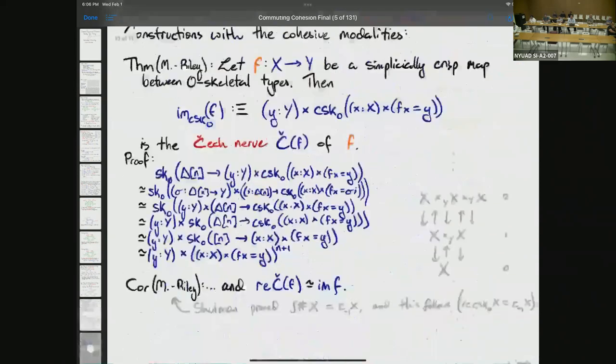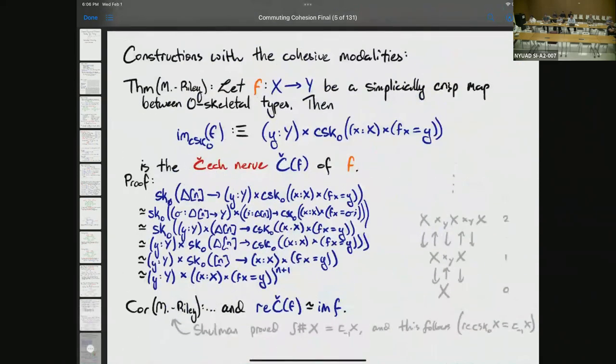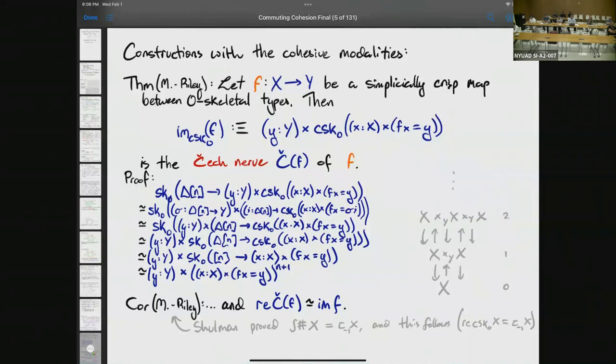Okay. So in particular, one of the cool constructions we can do here is form the Čech nerve. The Čech nerve of a map is the simplicial set formed by iteratively taking pullbacks of it. So the zero simplices is just the domain of the map. The one simplices is the pullback of the map over itself. The two simplices are the pullback of three copies of the map, and so on. So n plus one copies of the map pulled back. And this is a construction that just appears all the time.